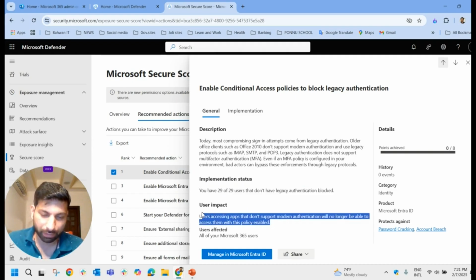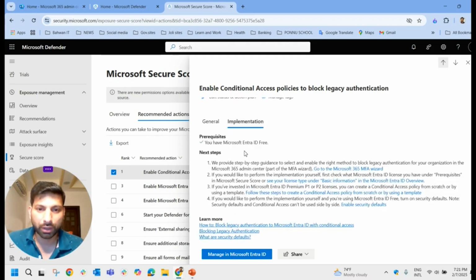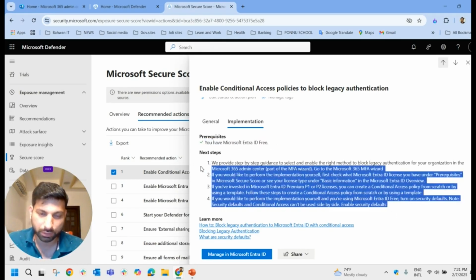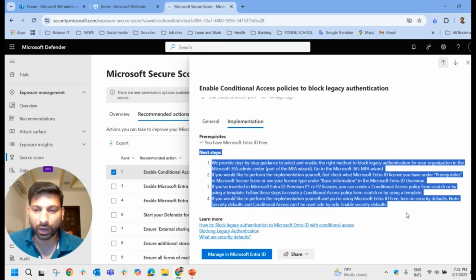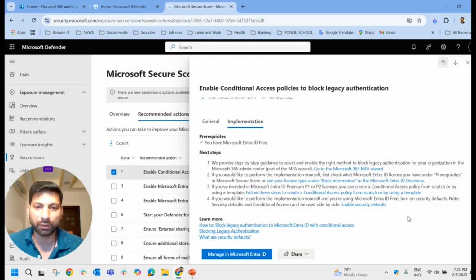And what is the user impact is mentioned here. When we go to implementation, it shows whether you have the license for this. Yes, I have the license, and what steps are to be done for this. In certain cases, it will exactly show what steps to be done. For each step, it will be providing Microsoft documents. You have to read it and do the needful.